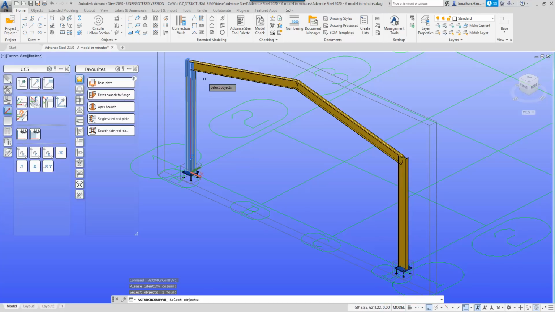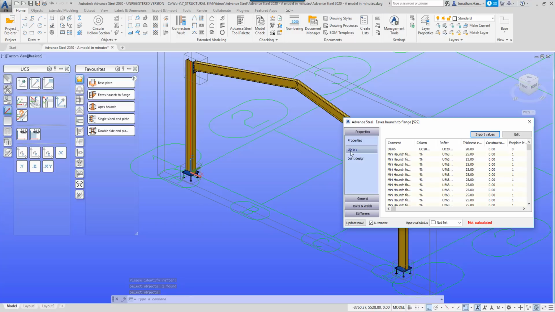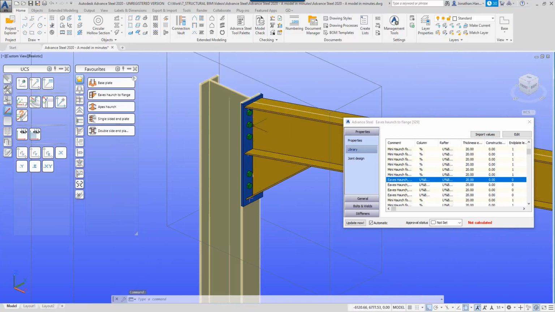I'm going to do an eaves haunch from the column to the rafter, and I'm going to use the library definition, and I'm going to pick a library entry that comes with Advanced Steel. This is the first time I'm running this, so it will take a little bit of time to load the library. Once the library is loaded, I'm going to sort it by rafter, scroll down, I'm going to pick the eaves haunch connection there, and you'll see that puts up this type of connection.